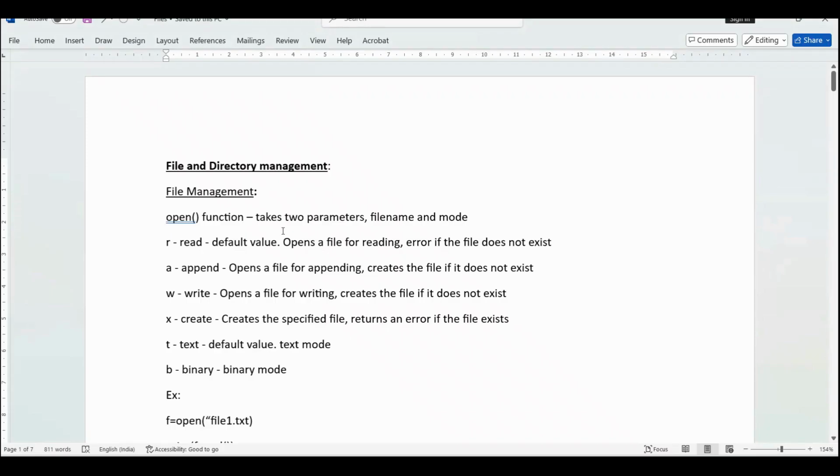In this session, we'll discuss file management. In order to handle files and file operations, we'll use the open function. It takes two parameters. The first one is the file name and the second one is the mode. What are the modes available?